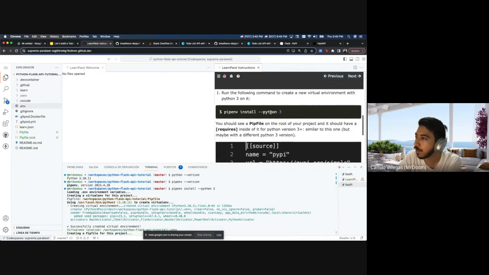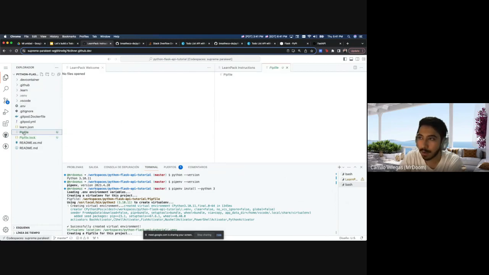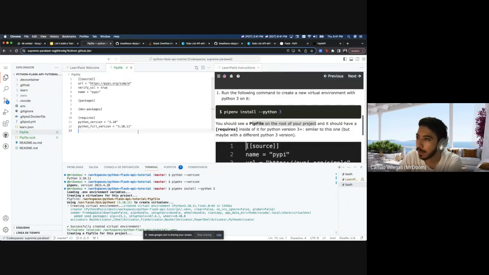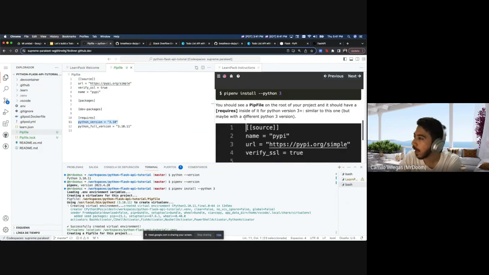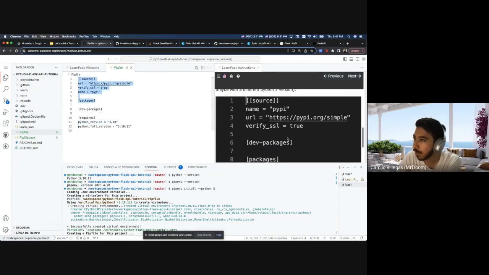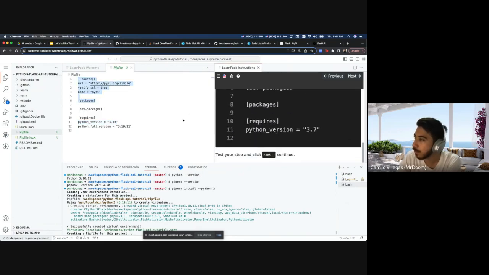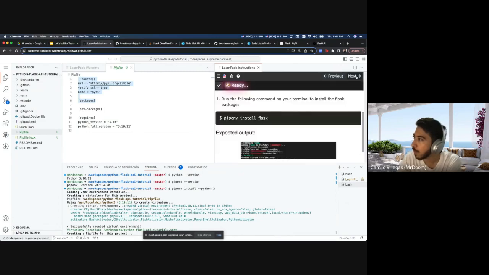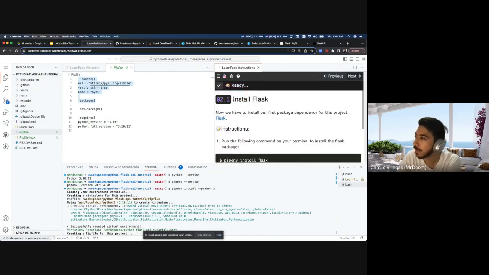Once all of this is done, and this is very important, you should see a Pipfile on the root of your project. Look at it right here, Pipfile. Let's click it. Look at this, right? That's perfect. So on the root of the project, it should have the requires. It says that it requires Python version 3.10, and we meet that requirement. And that's it. There's more metadata, a few more things that we don't really have to care about. So let's click on next. We're done here.